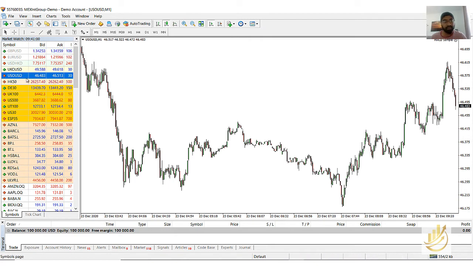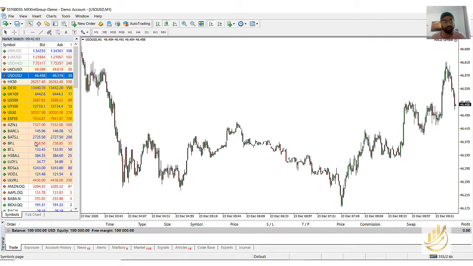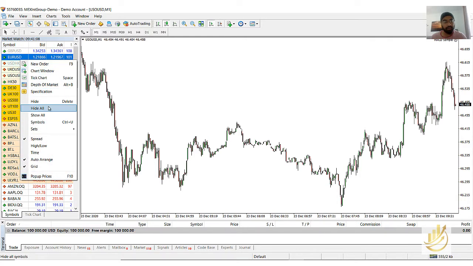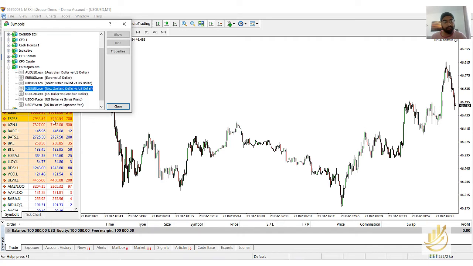So you have products here, all the products are here. How do you add a product in MetaTrader 4? Right click, you say you want to hide all the products or show all the products, or you want to see the symbols, so you click here, maximize, minimize, and you can add products here. Click, show, and it gets added.